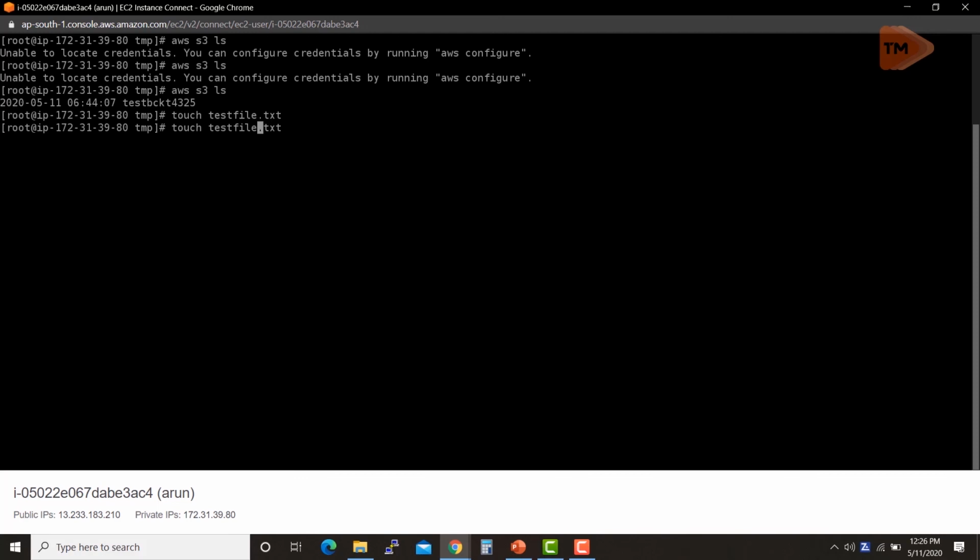Okay, I'm going to create a test file 1 here, and what I'm going to do is AWS S3 test file 1.txt. Sorry, I'm going to copy this file, so I have to put AWS S3 CP and end this with S3. So this is how you actually go ahead and copy this.